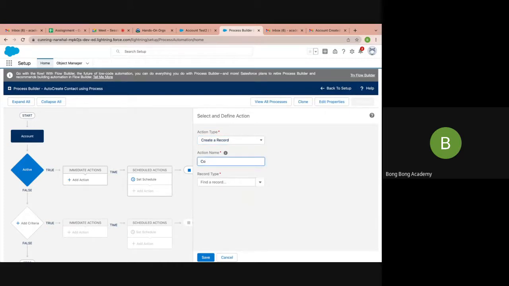We'll create an automatic contact. So what is our task? The action name is contact create. What is the record type? The record type is contact, right? This time, this is a contact record. What is mandatory in contact? Last name. So I have to put some last name. I can put hardcoded text, something like process builder.